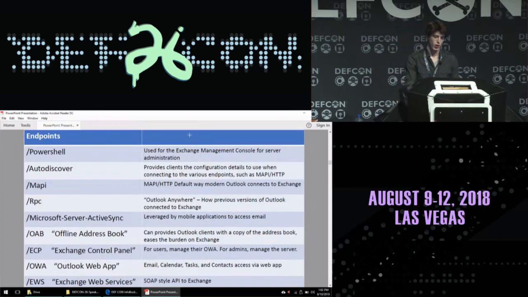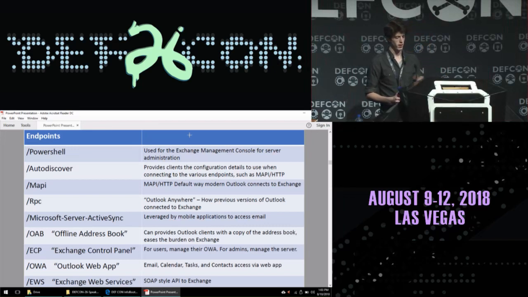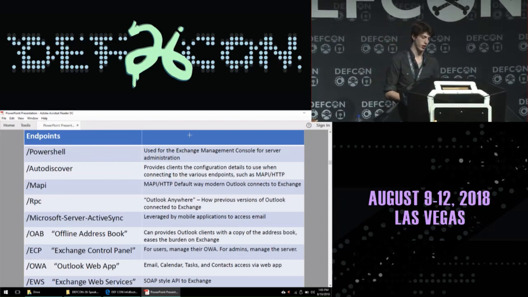Now, to break down what these little endpoints do and the various ways you can talk to Exchange: there is PowerShell, which is used by administrators to administer the server itself. Autodiscover tells your client how to connect to Exchange. MAPI is used by Outlook. RPC is used by old school Outlook. ActiveSync is used by your phone, typically. OAB provides your client a way to download the global address book, so it eases the burden on Exchange. ECP is an addition to OWA, which allows a user to change their settings. This is where you go when you're changing your signature, adding forwarding rules, and whatnot on your OWA.